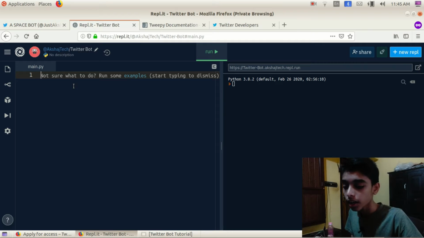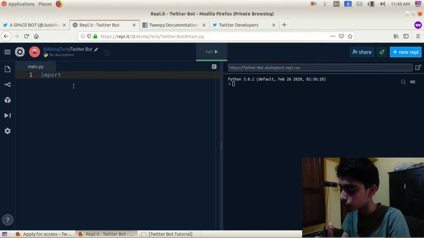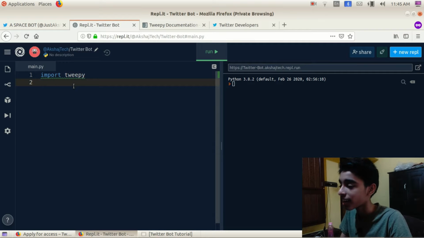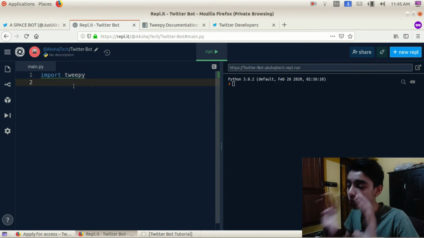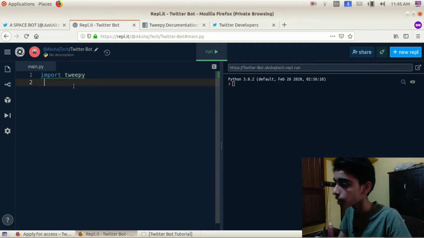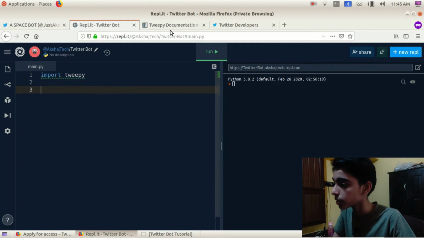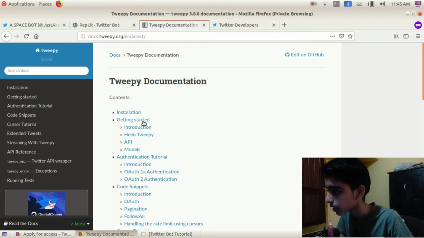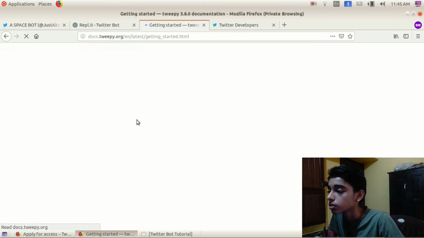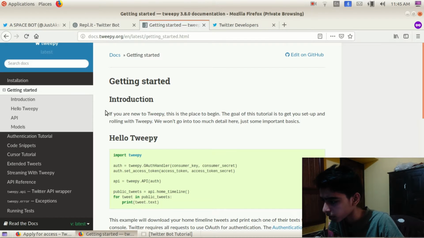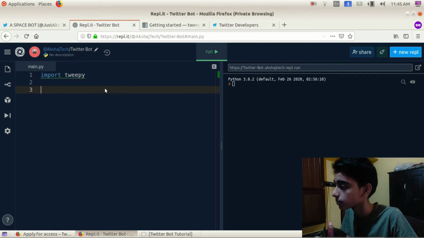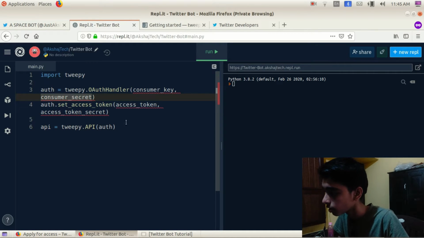First, you have to import Tweepy. Tweepy basically helps us access the Twitter API. Once you type this import, you go to the documentation, click getting started, and then copy and paste these codes.